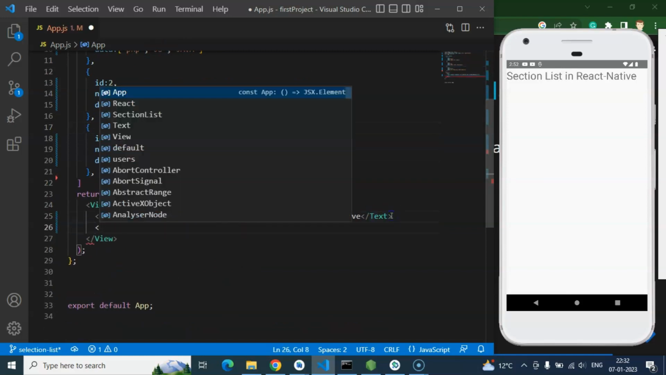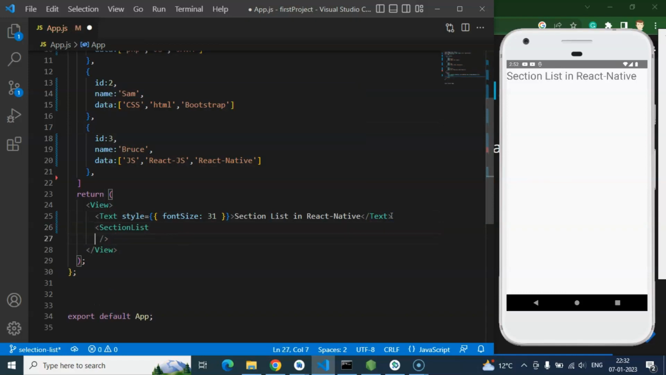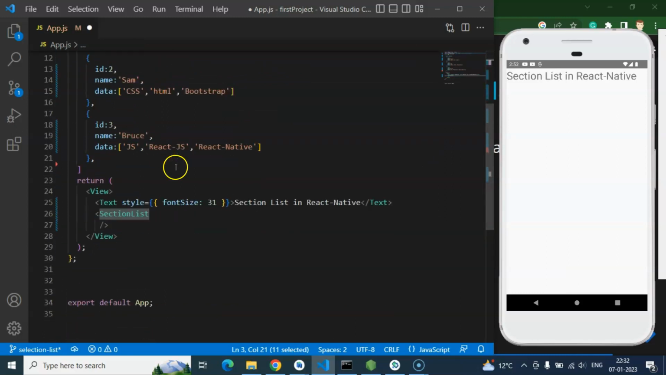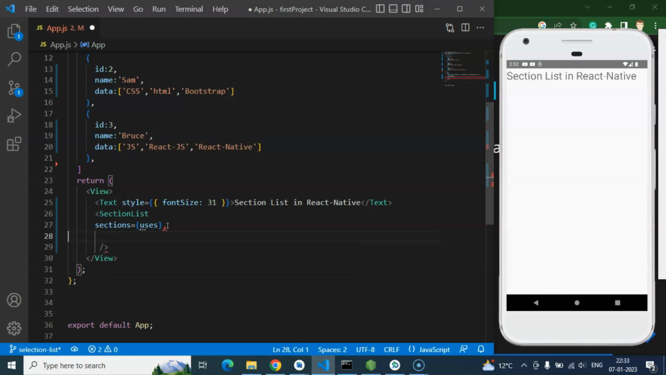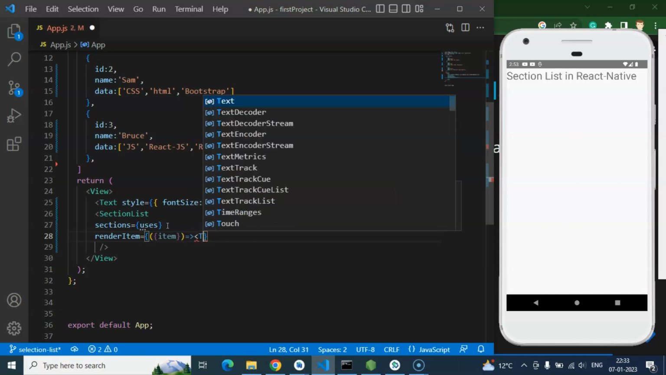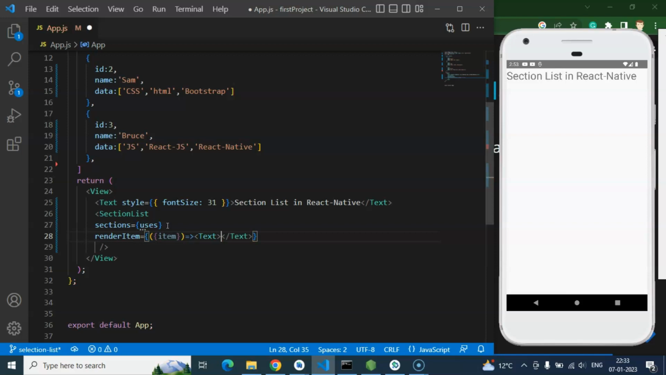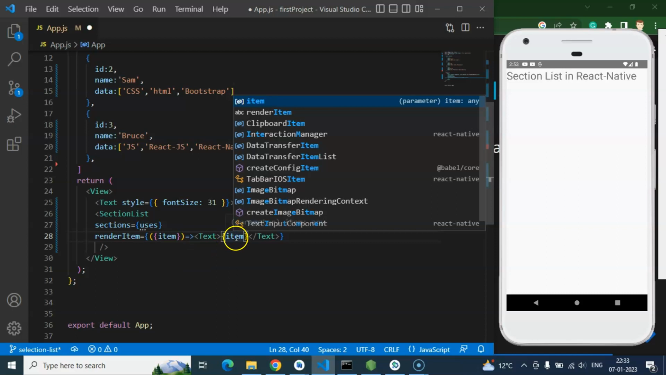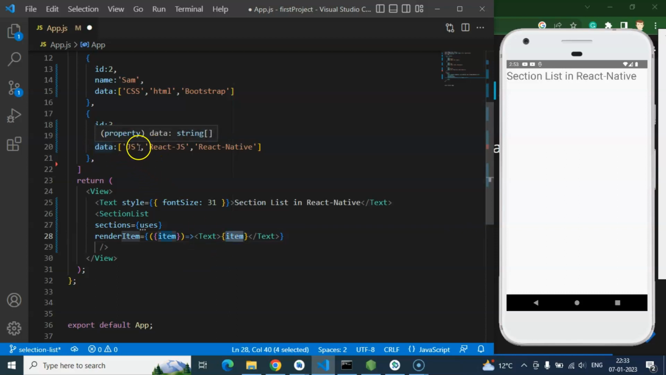All right, so now let's use the section list, and you need to import it from React Native. This is already imported there. Here you can see that. After that we have to put the sections, like which sections and from where we want to use. So we want to use the sections from users. After that, we need renderItem. Let's take a callback function with the item, and then use any style or component there. I'm using a Text, and let's provide the item. Whenever you print the item, it will show the data array belonging to that item.